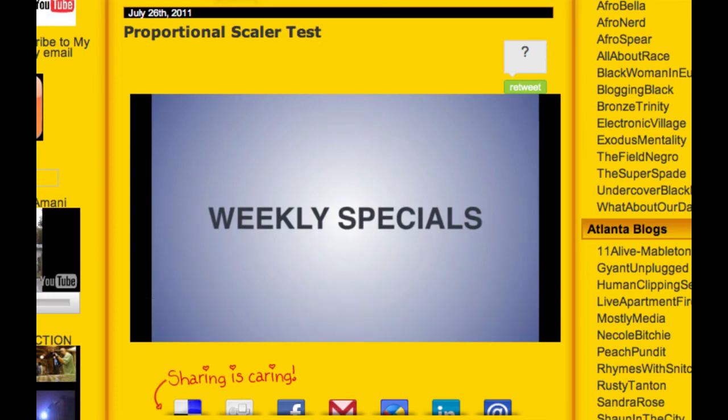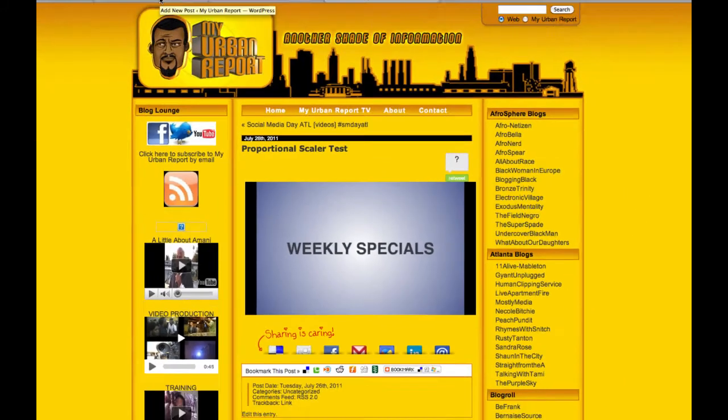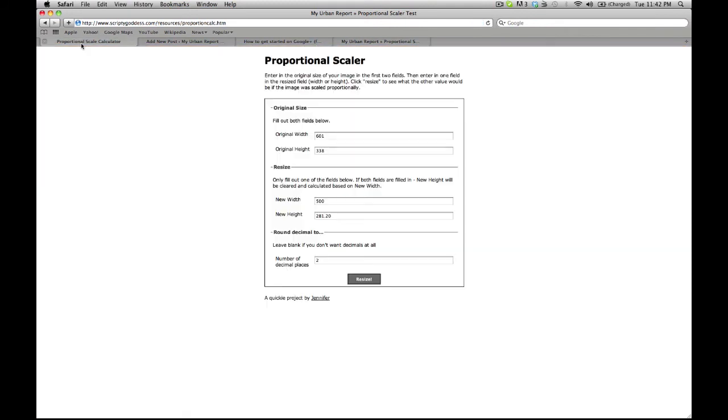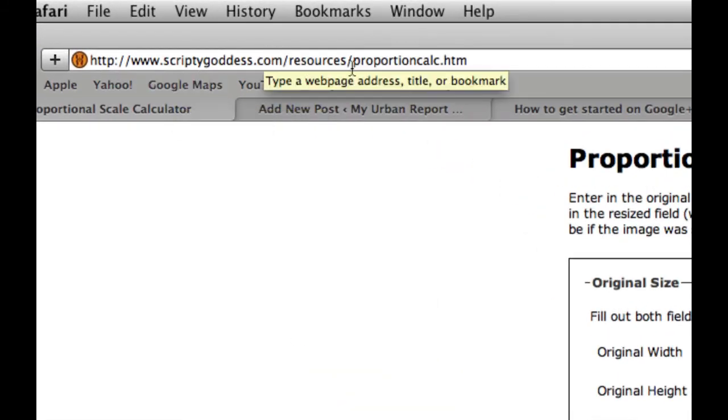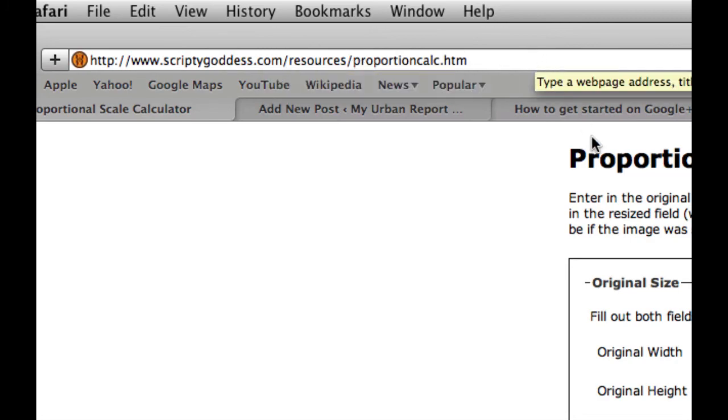Looks good, sounds good. Well, so far, and that is how you use the proportional scale calculator to resize your videos. Once again, if you register as a member, there is a resource link or media links that has a bunch of different resources, including this link to this site. It is www.scriptygoddess.com/resources/proportioncalc.htm if you're taking notes.